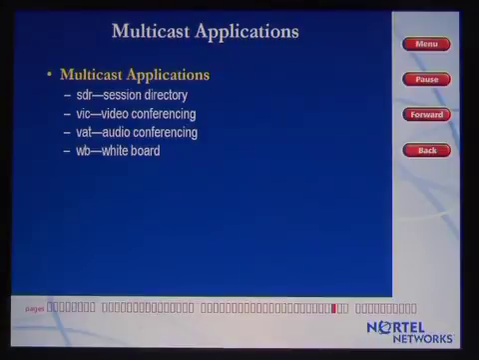Let's look at advanced multicast services. Several applications that make good use of multicast have been defined. Session Directory is a tool that allows participants to view advertised multicast sessions and launch appropriate multicast applications to join an existing session. Video conferencing allows multiple participants to share video and audio interactively.